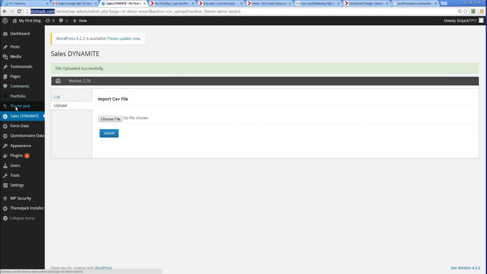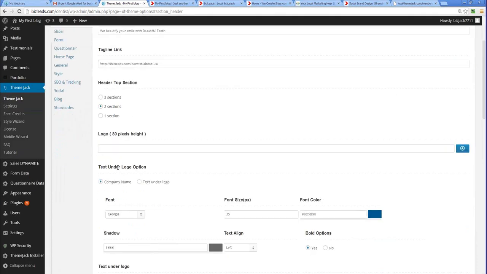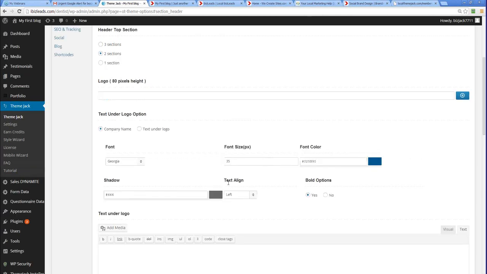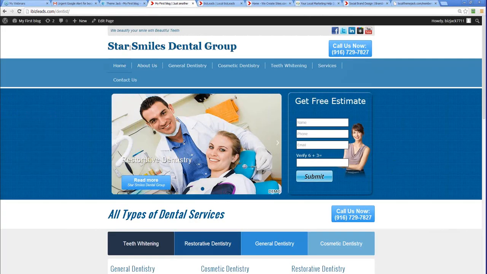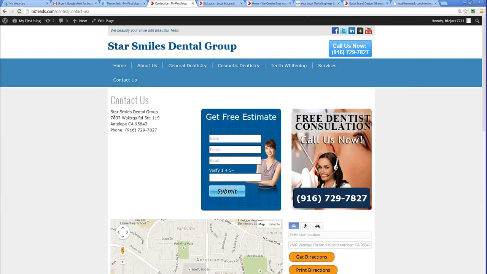So if you go to Team Jack, in the header you show the company name. You see this? And with a special font. That's all described in that PDF. I just put it in Skype, and I will put that PDF below the replay. And then you will have this nice name. And also on the contact us page, you will see their information.